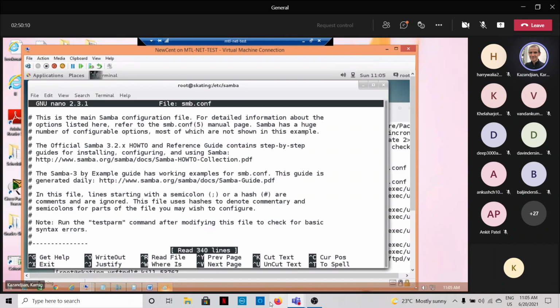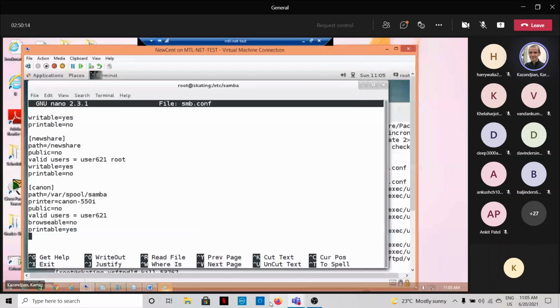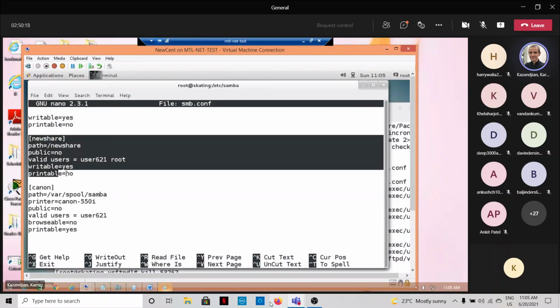So don't touch anything in the first section. Just go to the end of the file and do one part at a time. Let's say only shared folder. In fact, before you even add anything, see, here's what you do.